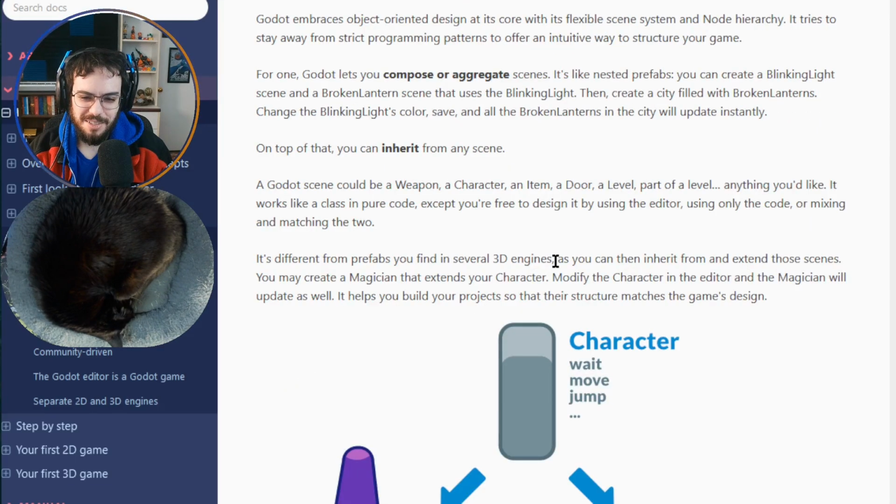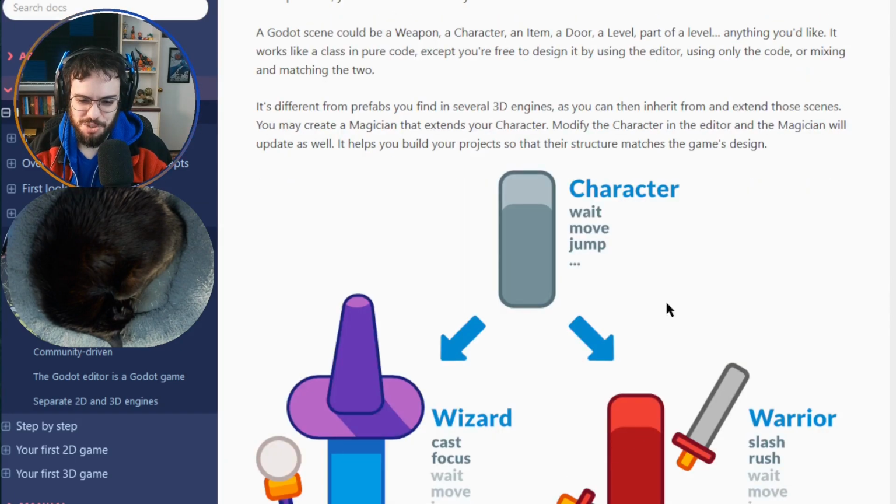So they're saying some 3D engines don't let you do this? Like the idea of saying, okay, we have a thing that is a character and then a wizard is a kind of character, so it can do all the things a character can do in addition to some wizard stuff.